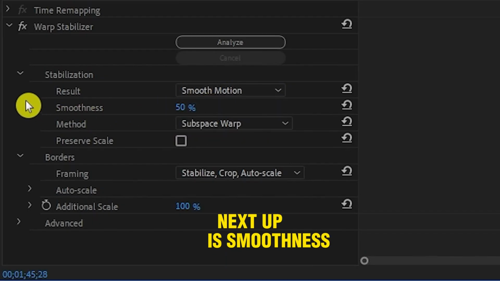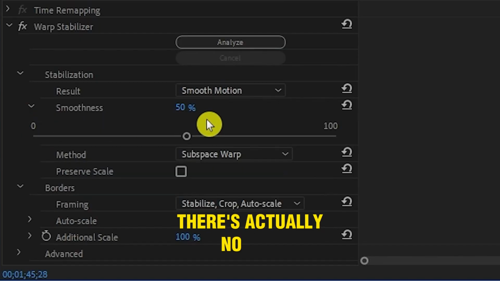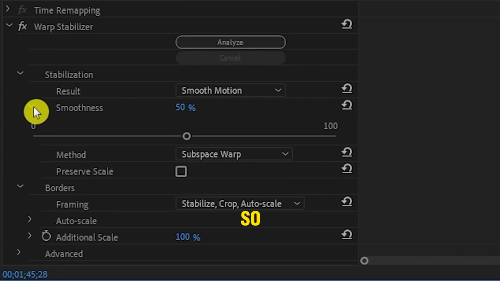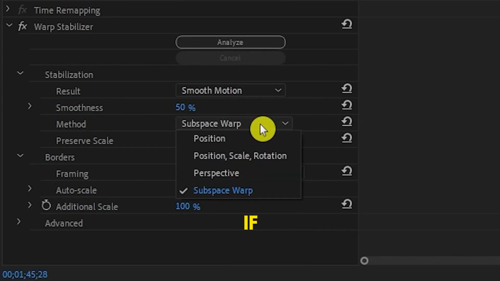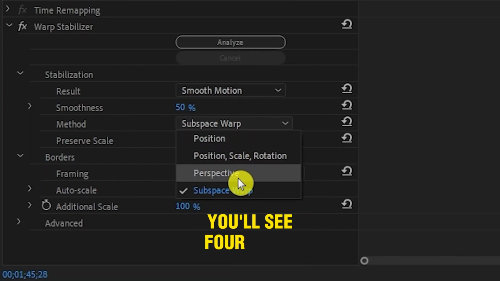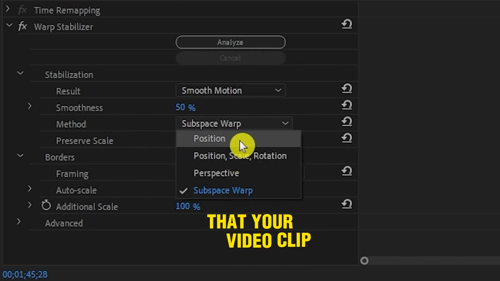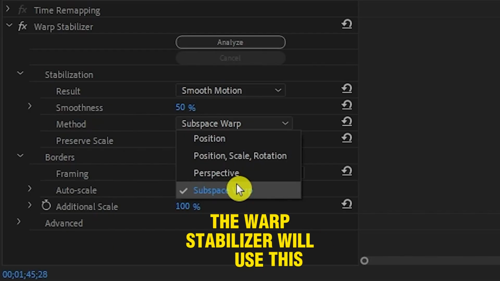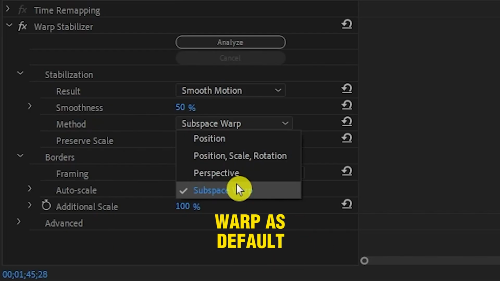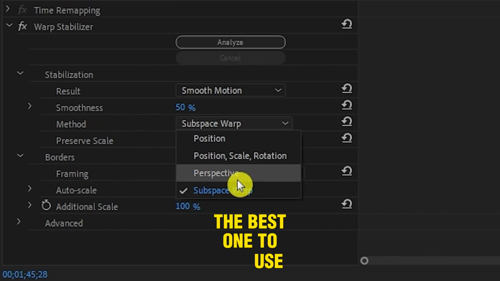Next up is Smoothness level. There's actually no specific level that is right, so you kind of need to play around with it to get your desired look. If you click on Method, you'll see 4 different methods that your video clip can be stabilized with. The Warp Stabilizer will use Subspace Warp as default, and this is actually the best one to use.